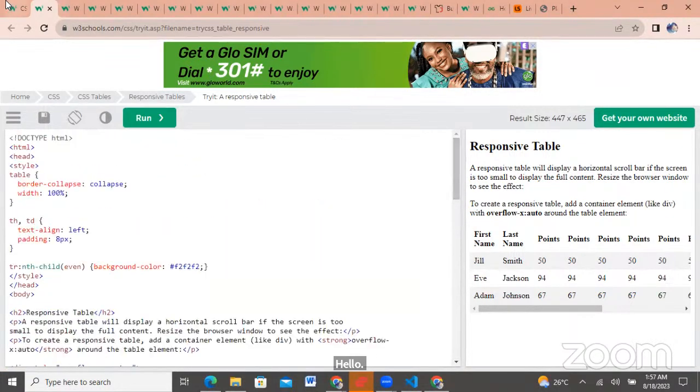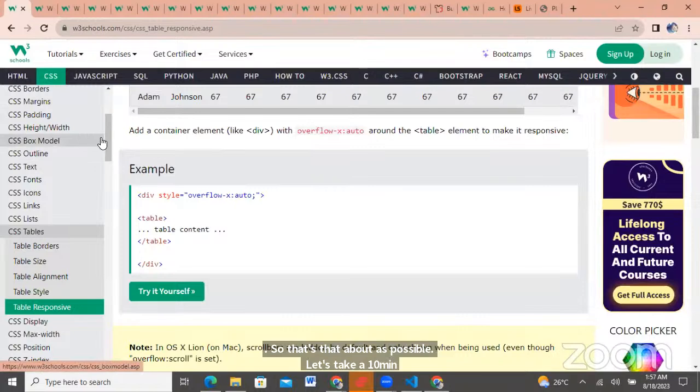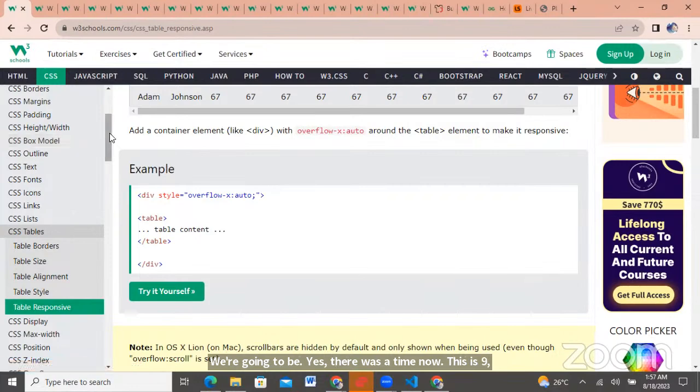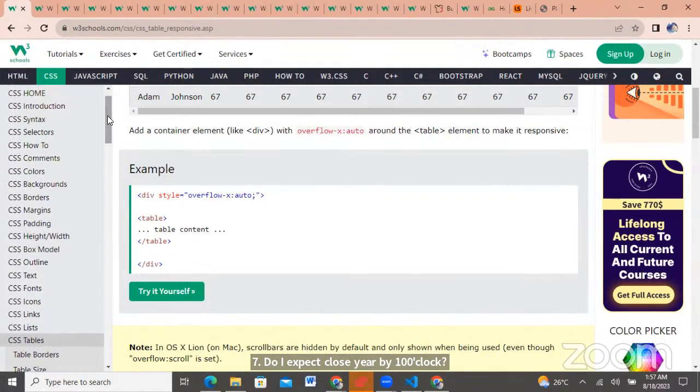So that's that about responsive table. Let's take a 10-minute break. Then when we come back, we're going to be discussing grid. What's the time now? This is 9:57. So I expect us here by 10:07. You don't need to leave the class, just chill around.